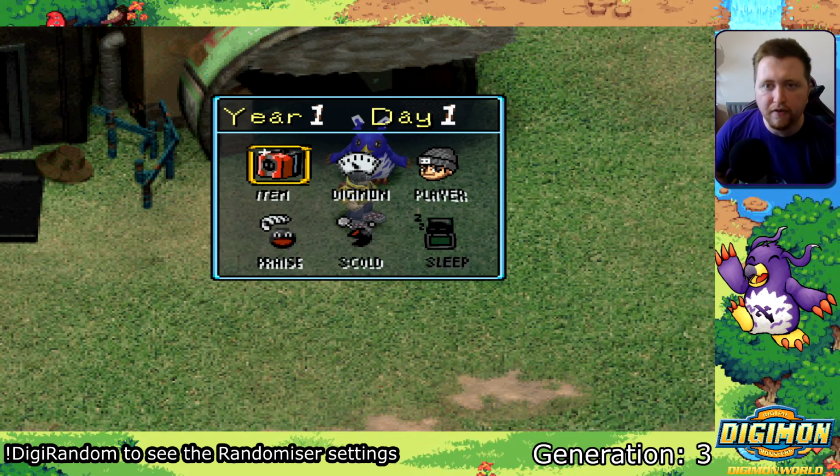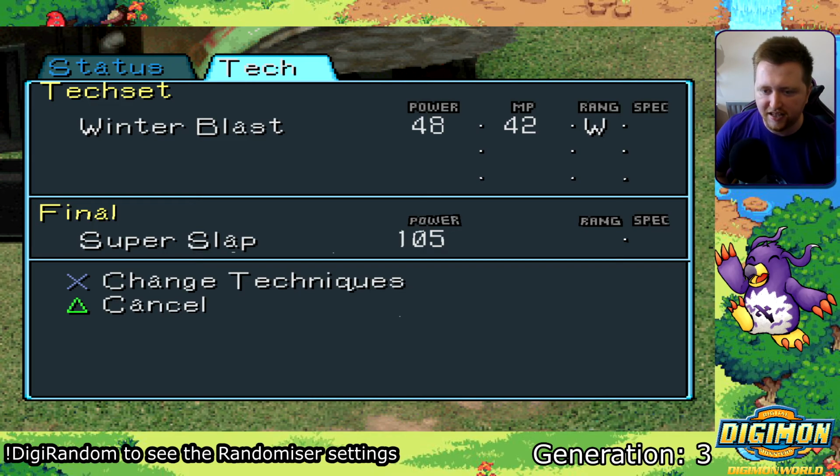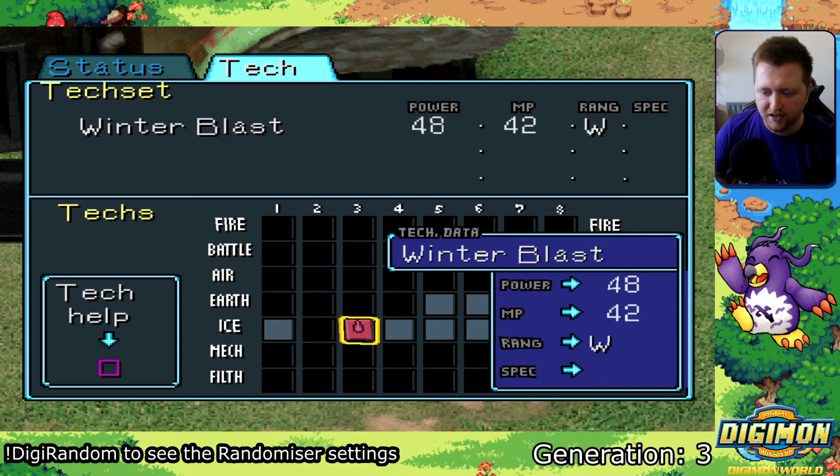So to test whether things have worked, let's have a look at Penguinmon. Penguinmon's stats are pretty much accurate to where a rookie would be. But now, let's look at techs. We start with Winter Blast. Winter Blast is a wide range attack with a power of 48 and a mana pool of 42. This is completely randomized, and this proves that it is, because you should not have access to Winter Blast this early on. But of course, you would only know this if you have played Digimon World before.